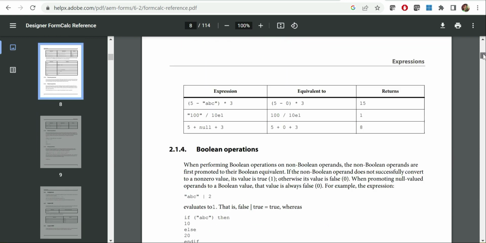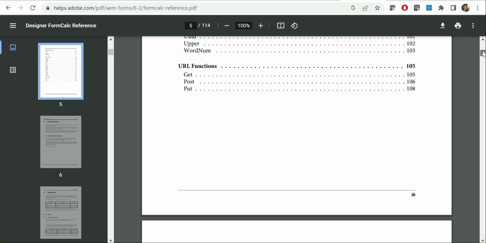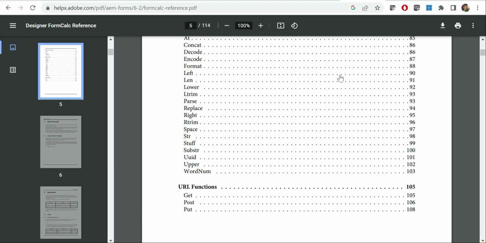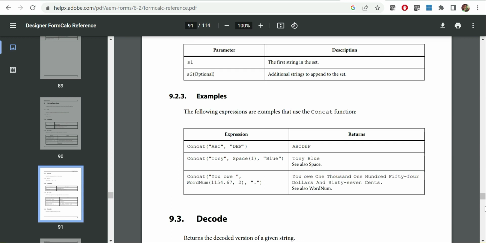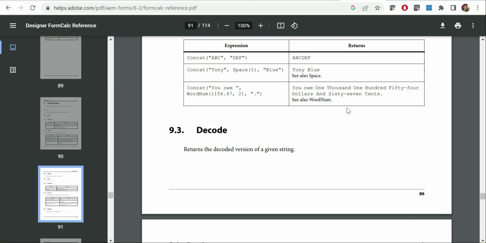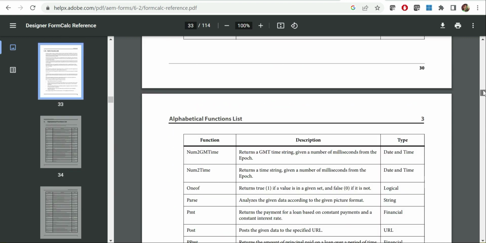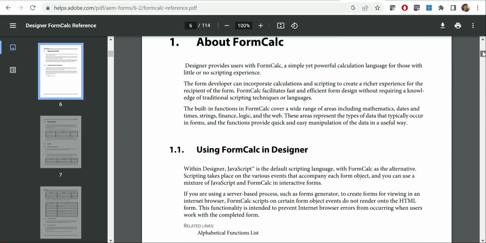And if you want to go for date functions, or string functions here, so encode, decode, concatenate, just click concatenate. So how you can do a concatenation, the syntax, how you can perform it. So all the things are available here with an example. So here you have examples also.